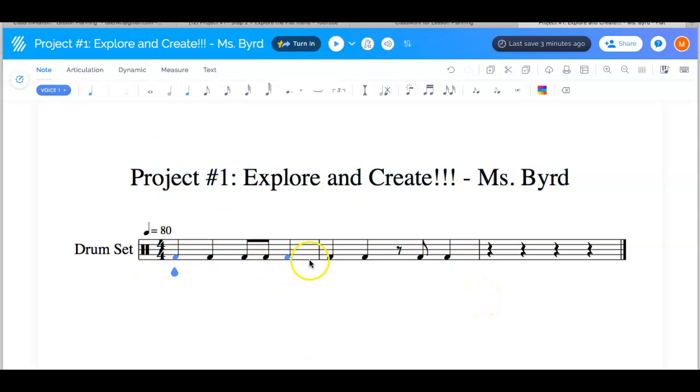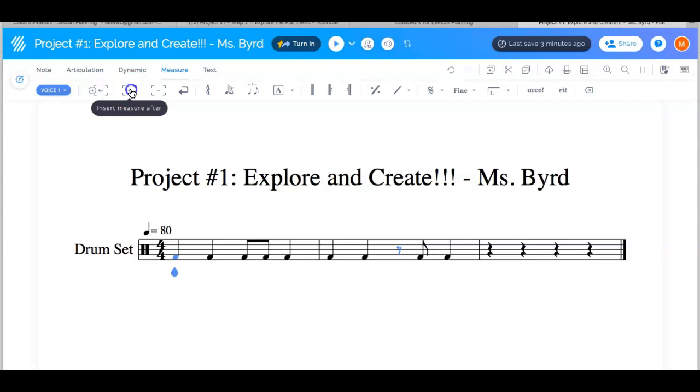Now notice I have two measures here. This is the first measure. This is the second measure. This is the third measure. Once I copy this and then come here and paste it, it will automatically add the other measure that I will need for this. Or you can go here to measure, since this is highlighted, and then just add another measure.